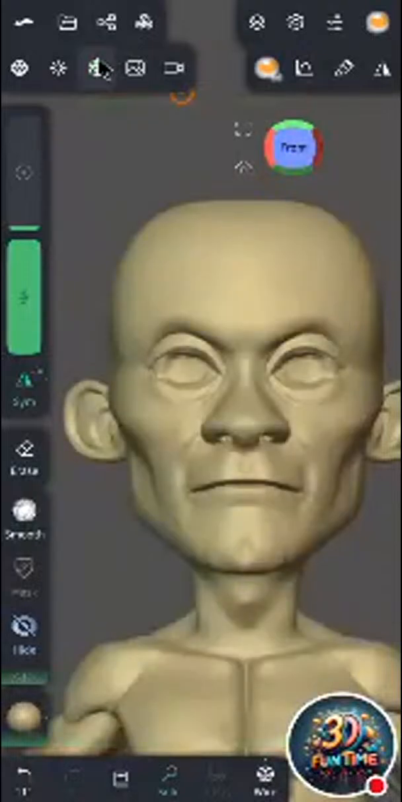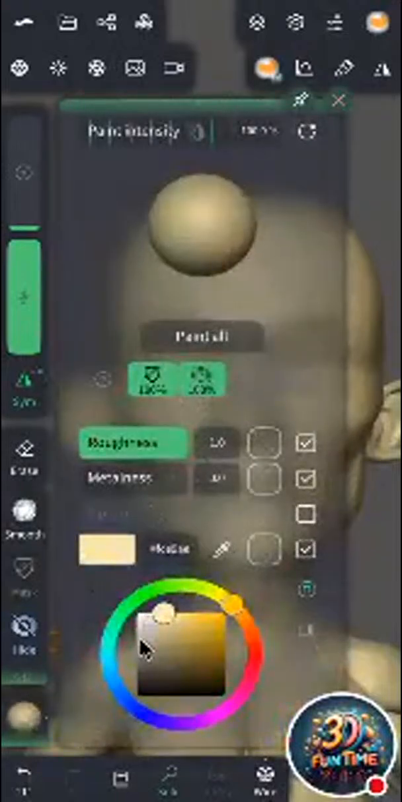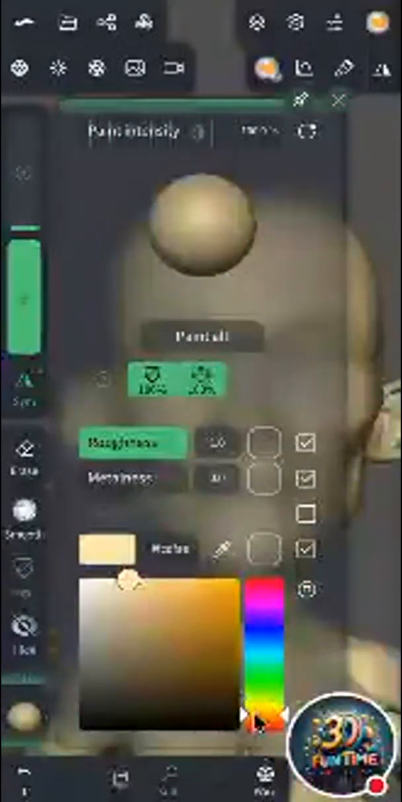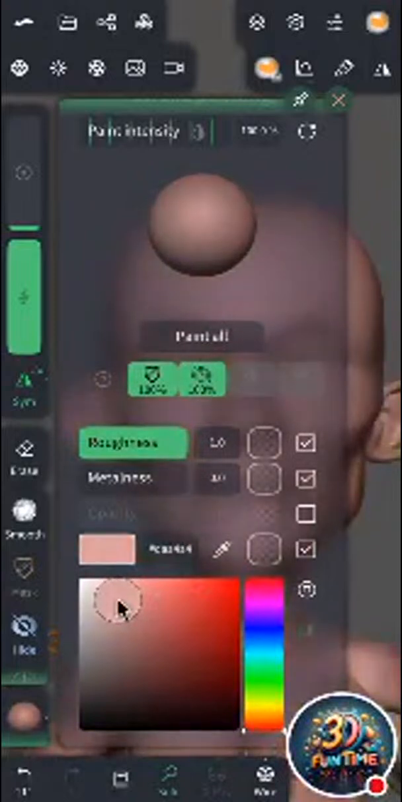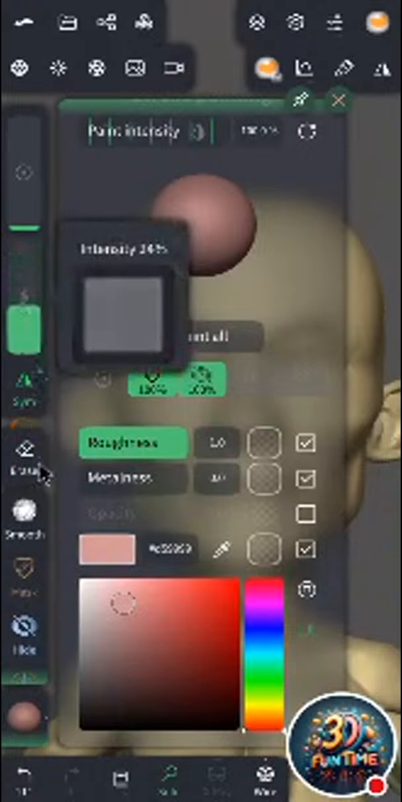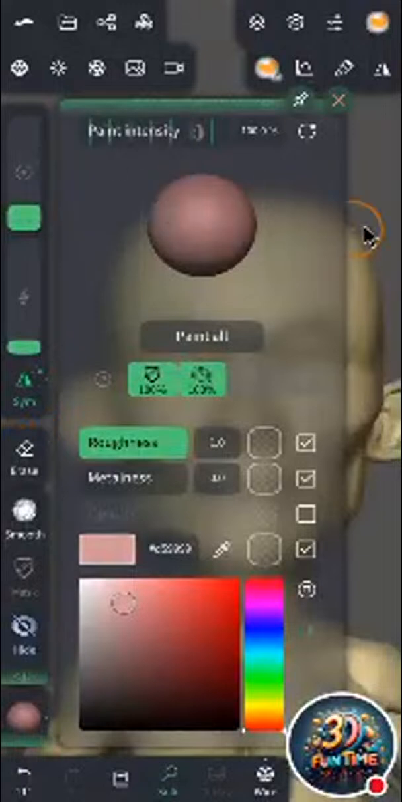Now let me do something like: use the paintbrush and select the color. I think reddish would be okay. After that, change the size of the brush a little bit like this. After that, we're gonna change the intensity of the brush about 6 and change the size as well.